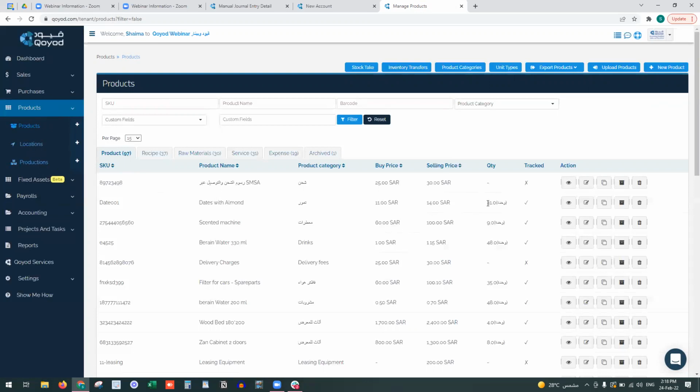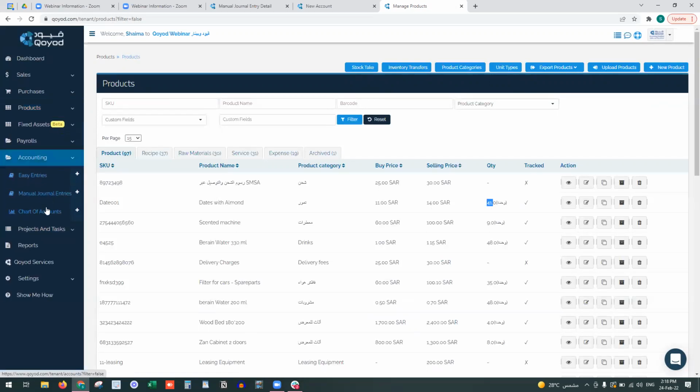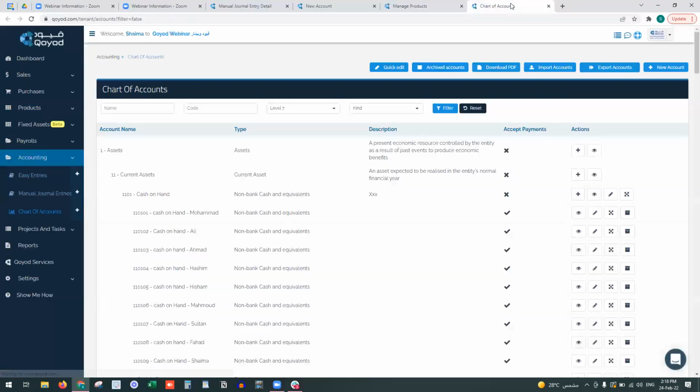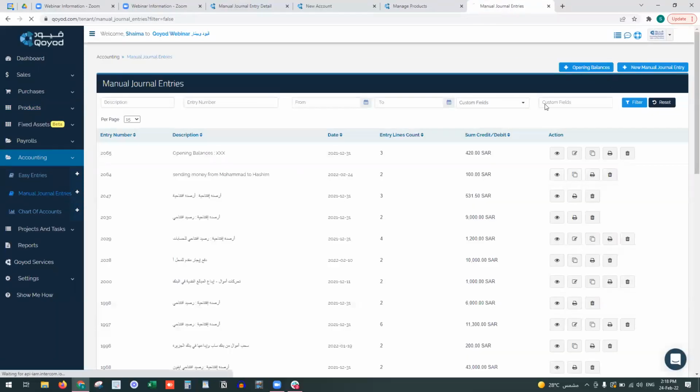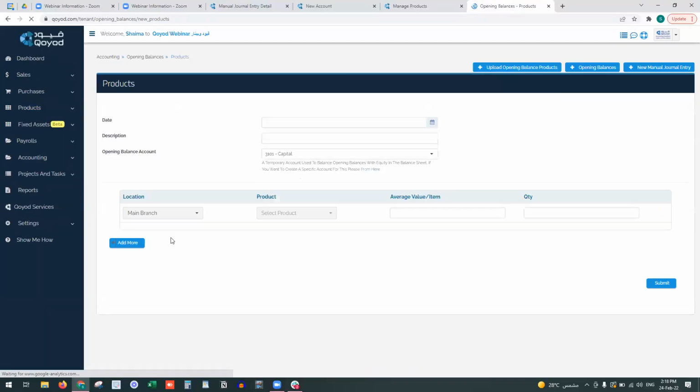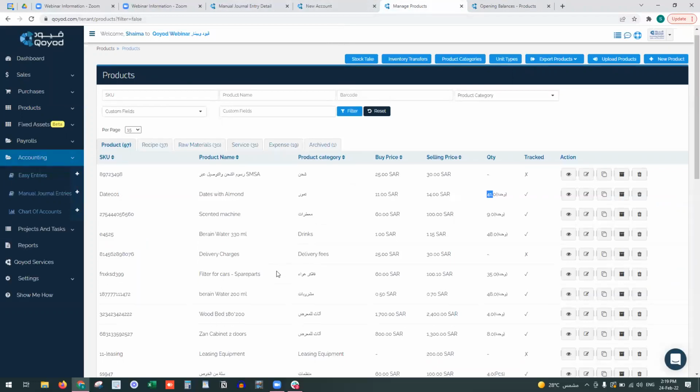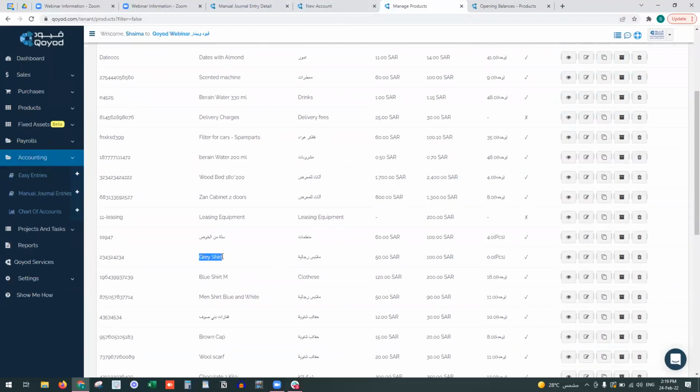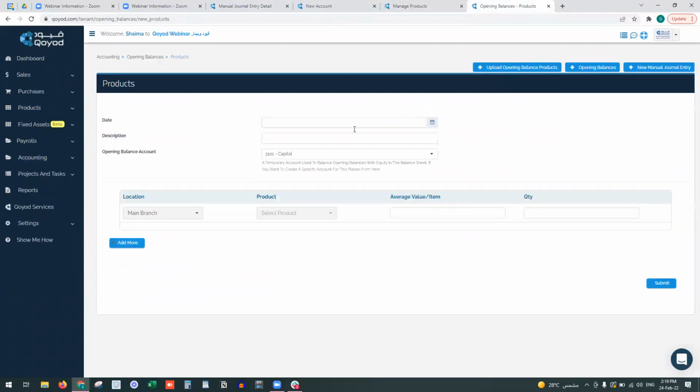How to add a new quantity for the product? It's by adding an opening balance from the accounting, as we mentioned before, or by adding a new bill. Here we have opening balance and manual journal entry, opening balance, products, and we will choose one product. For example, we have gray shirt here. So we will select gray shirt, with a date of 31st of December 2021.